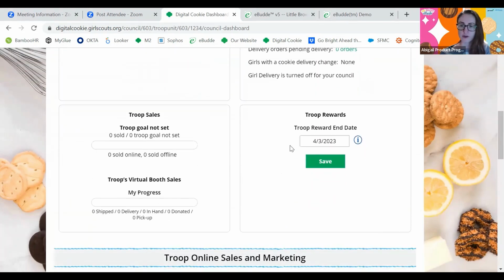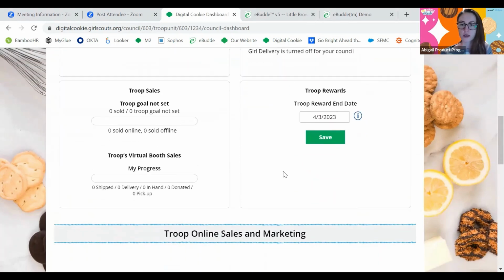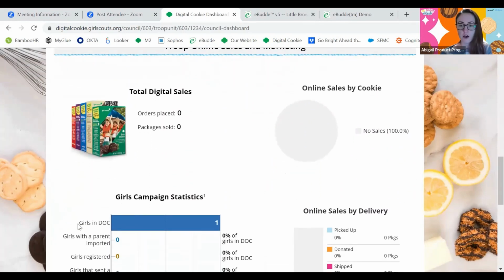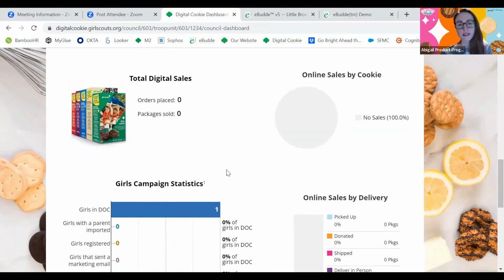So we have some different things that we can work with here. We'll keep scrolling down. We'll have a lot of data around our different portions of the sale. This is really cool to see, but as a troop leader, there's nothing here that you have to be following or tracking with any of these.